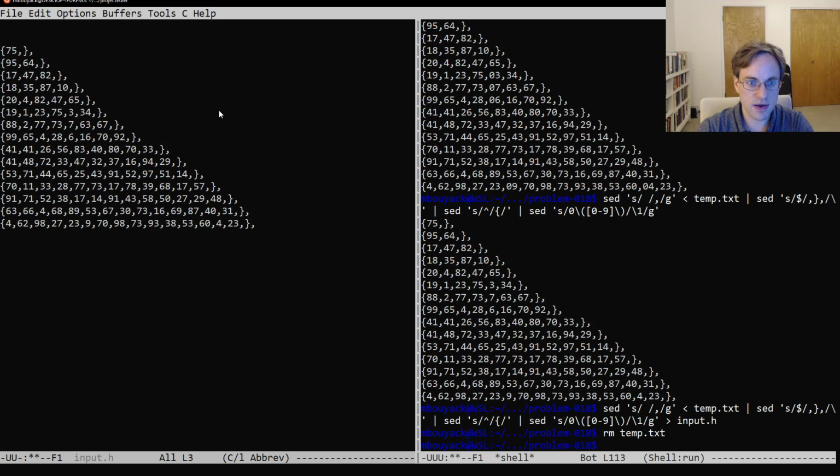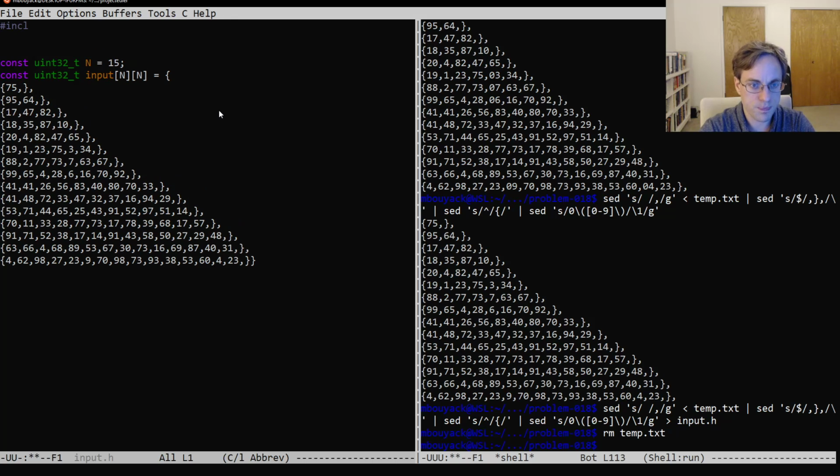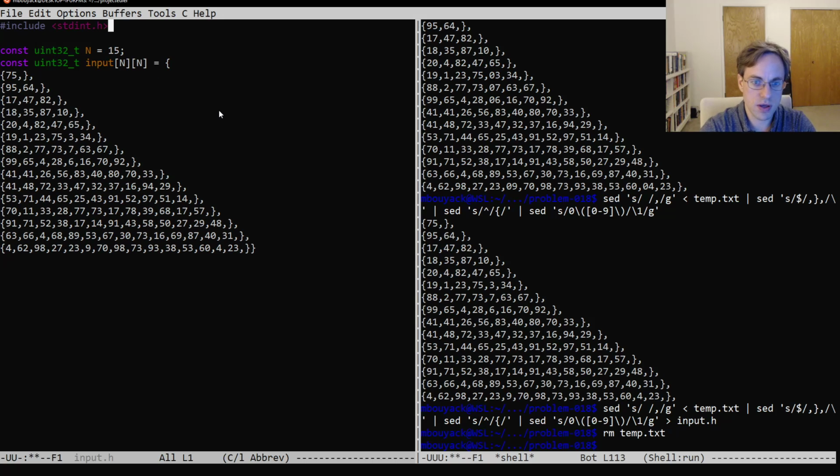Okay. So let's say that this is a uint32_t two-dimensional array. We'll call it input, and it'll be an n by n array. It's going to be constant. I'm going to say n is equal to 1, 2, 3, 4, 5, 6, 7, 8, 9, 10, 11, 12, 13, 14, 15. And we'll need to include stdint. Okay, so now we have our inputs here. We can get to solving our problem.